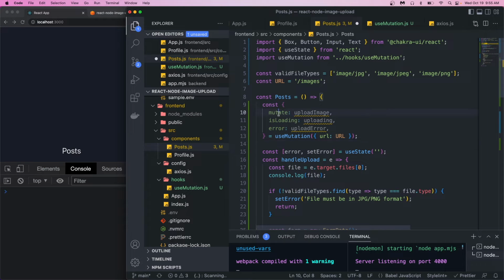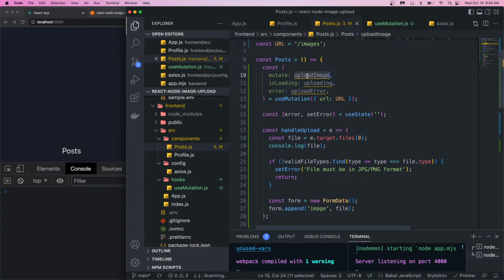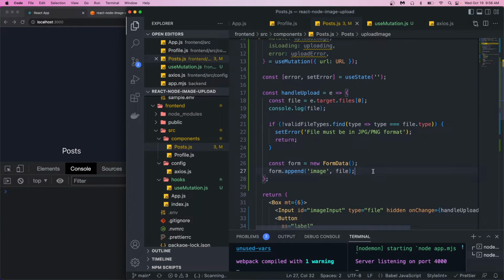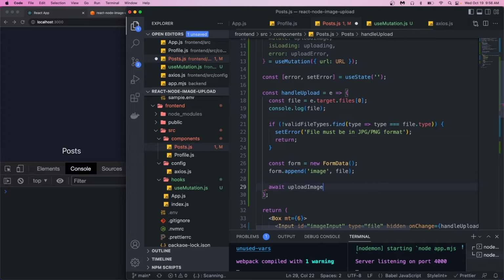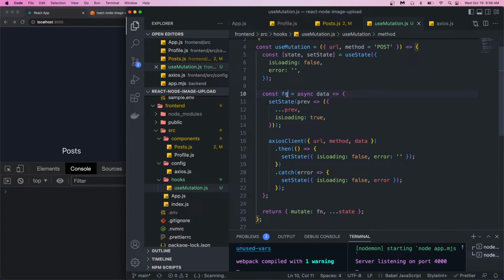Now we have access to the function and the state all handled by this useMutation hook. So now all we need to do is call this uploadImage at the end here once we've created the form. So we'll just do await uploadImage, and then the data we want to pass in is that form. And we need to turn this into an async function. And now when we call uploadImage, we're passing in that form. And so that's basically calling this function with this data. And so our data will be that form.